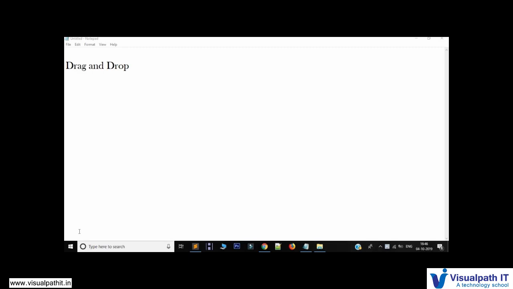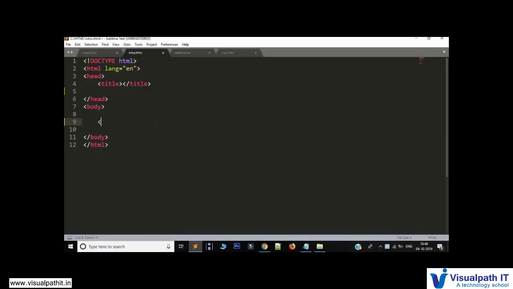In HTML5, drag and drop is part of the standard. Any element can be draggable. This feature has been added in HTML5 as a new one. So this drag and drop was not present before. What does this mean? I will tell you what it is.